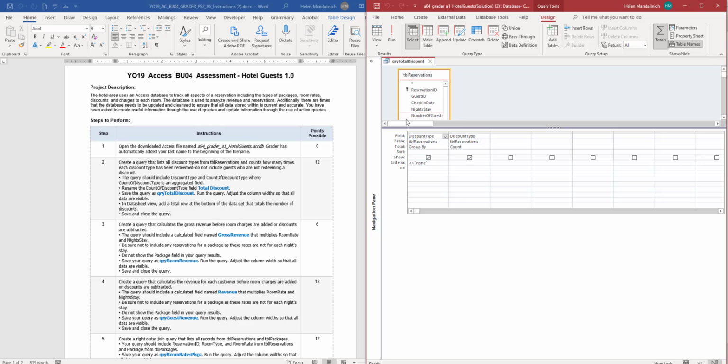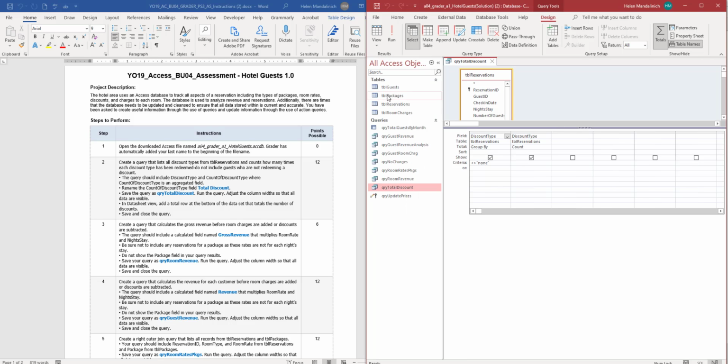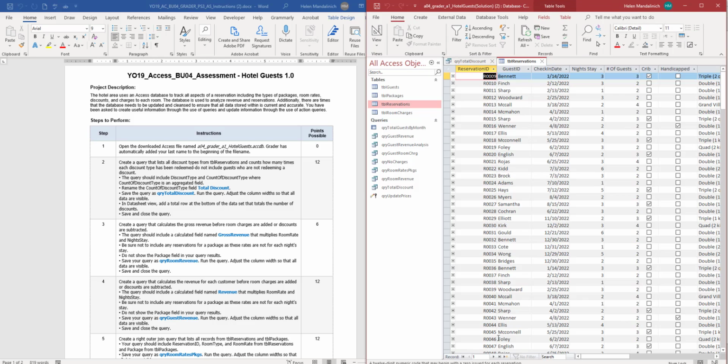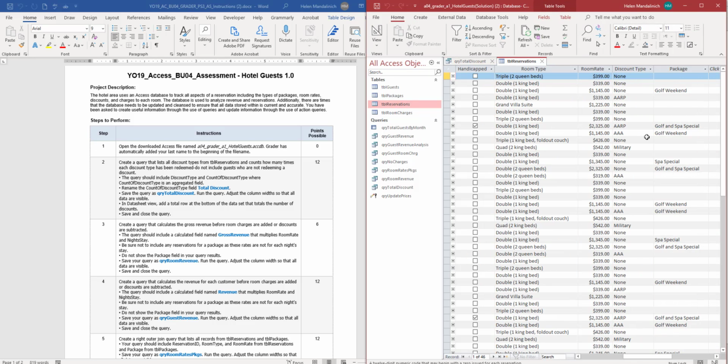So in the discount type, you would want to put not equal to none, because if we look at this table reservations, this column here, discount type, will identify whether or not a user has a discount or not. So if they don't, it has the word none.